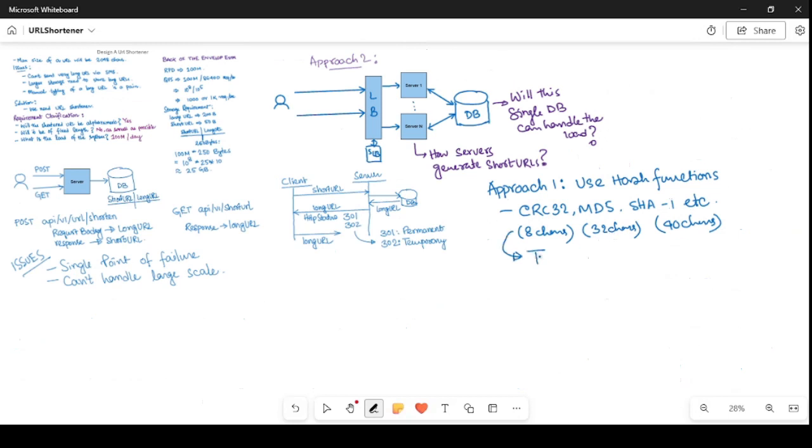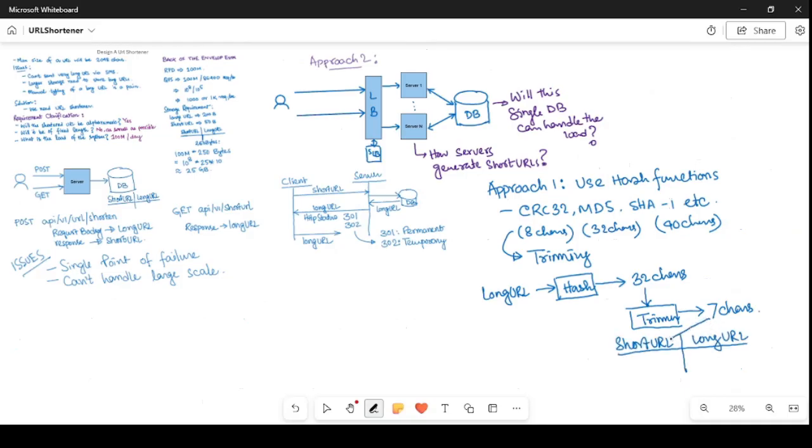We need trimming. What we can do is we will have the long URL go through the hash function. We get, let's assume, 32 characters for MD5. We pass it to a trimmer. For simplicity, let's assume it will only keep the first 7 characters from the hash value, and we save the short URL here and the long URL here.